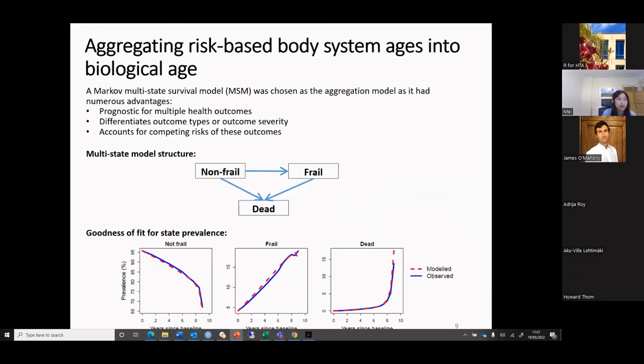And I tried out a few methods for the aggregation model, and then settled with a Markov multi-state survival model in the end, because it had numerous advantages over other methods. So first of all, it was prognostic for multiple health outcomes, not just a single health outcome. And it can differentiate either the health outcome type in this case, or also even outcome severity. And lastly, it accounts for competing risks of these outcomes. So I'm sure many other presenters will go into a lot more detail on Markov models and also multi-state survival models. So I won't go into the detail here.